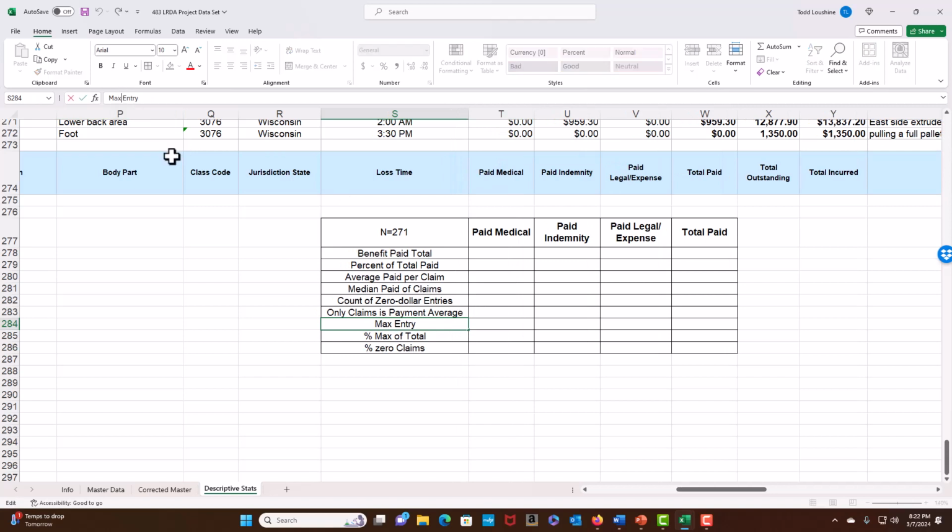Maximum amount paid, percent, maximum of total, and percent, $0 claims.